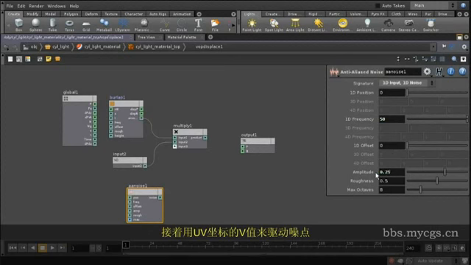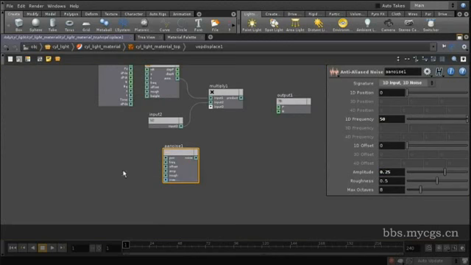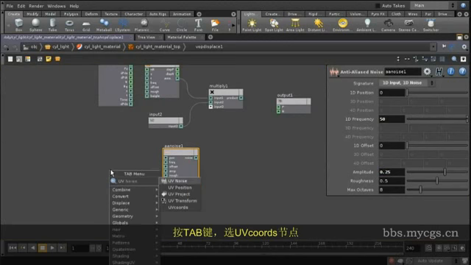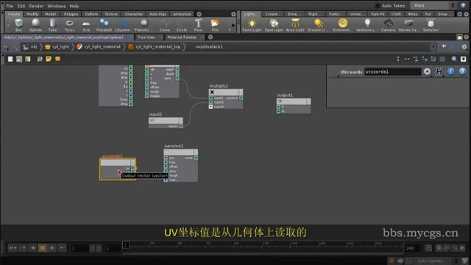Now, I want to drive this noise with the V coordinates of my UVs. So let me create a UV coords node. I'll hit Tab, type UV, and create this UV coords node. The UV coords are generally being read in from the UV point attribute on geometry. So those are the UVs you create yourself.